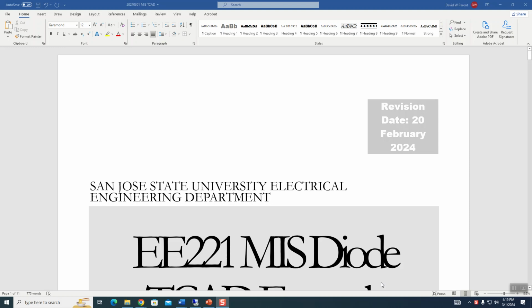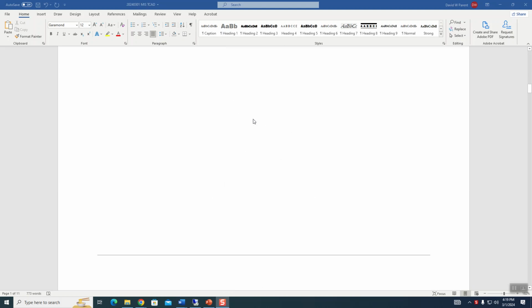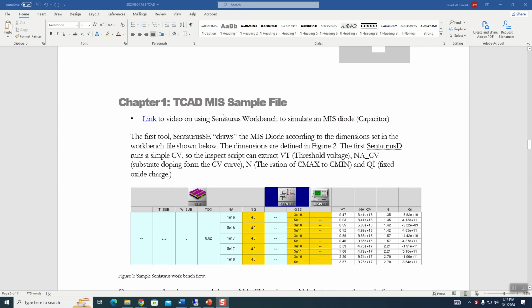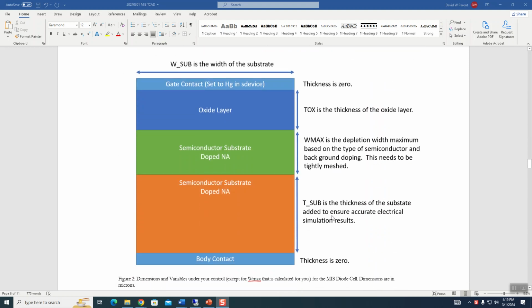Here's a video on how to do the MIS or MOS diode or capacitor experiment. You'll see this tutorial, and you'll have access to it. The important thing is the sample file is there already for you. This is a previous experiment, but here are the dimensions.